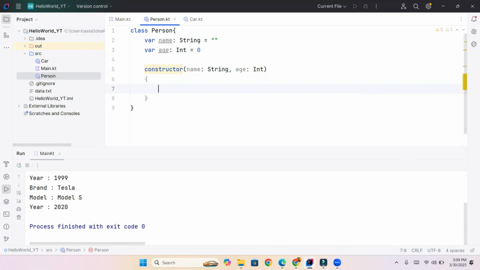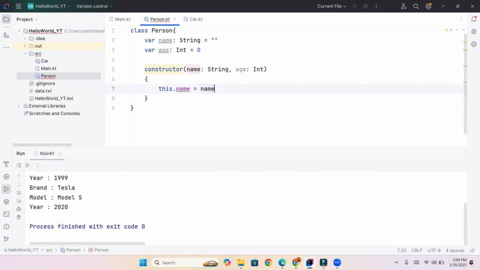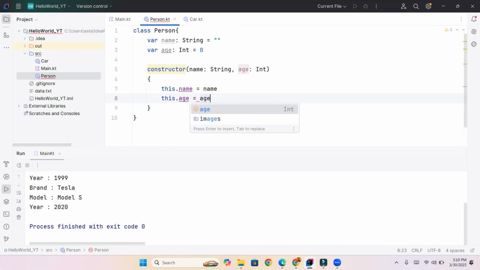And inside this constructor I will write this dot name. Why am I using this dot name? Because if I write name equals name, both names refer to the parameter, so I have to write this dot name equals name, and similarly this dot age equals age.